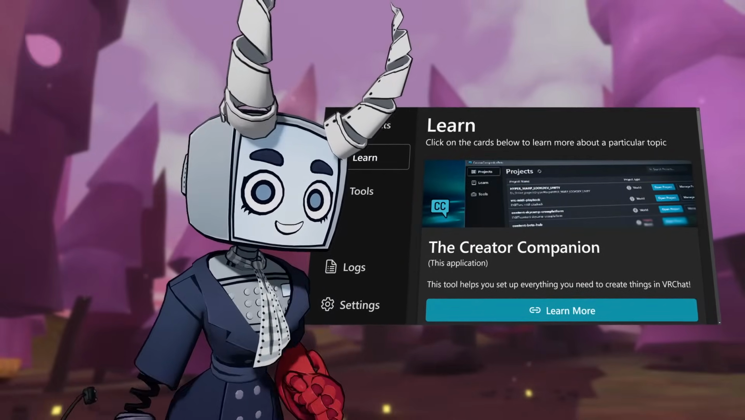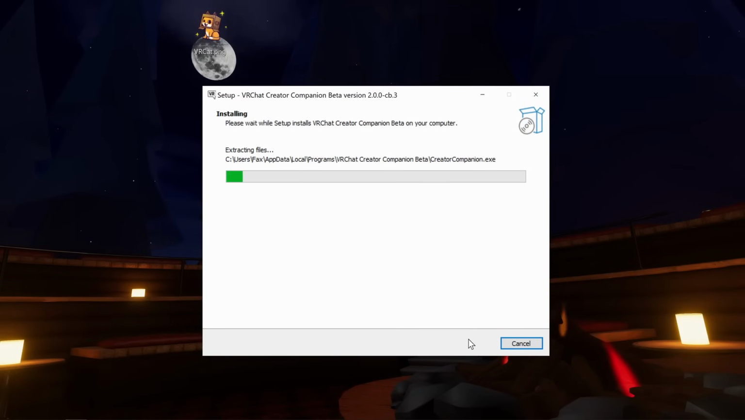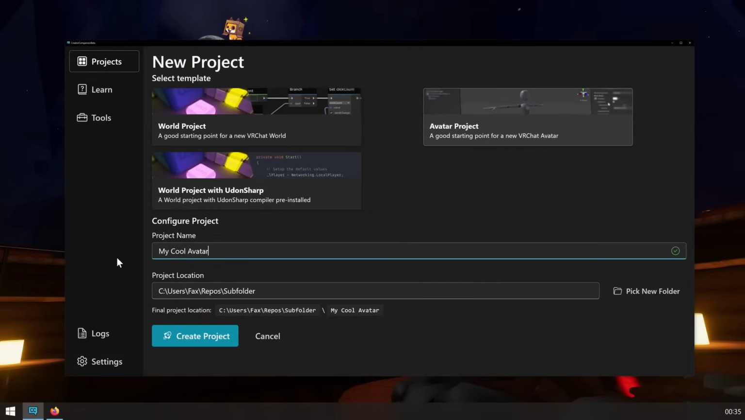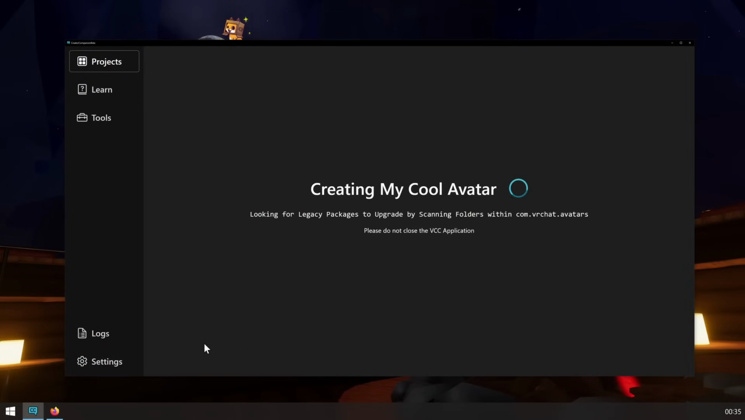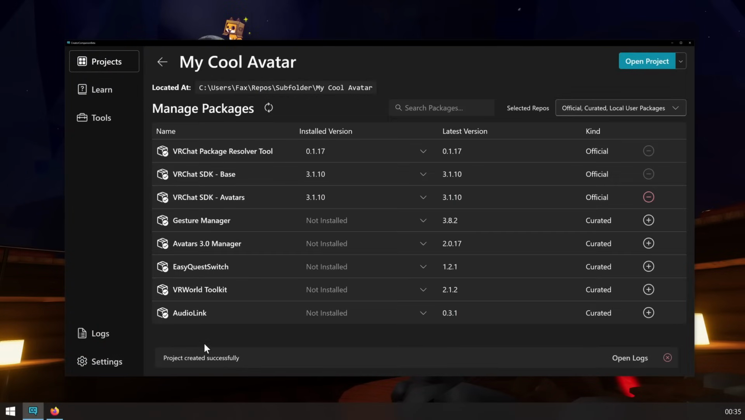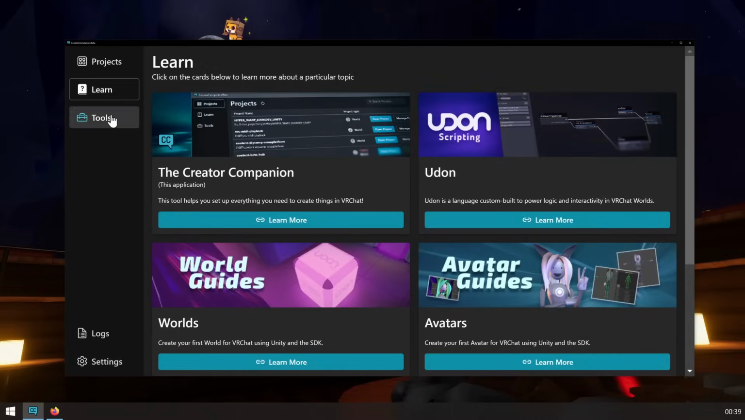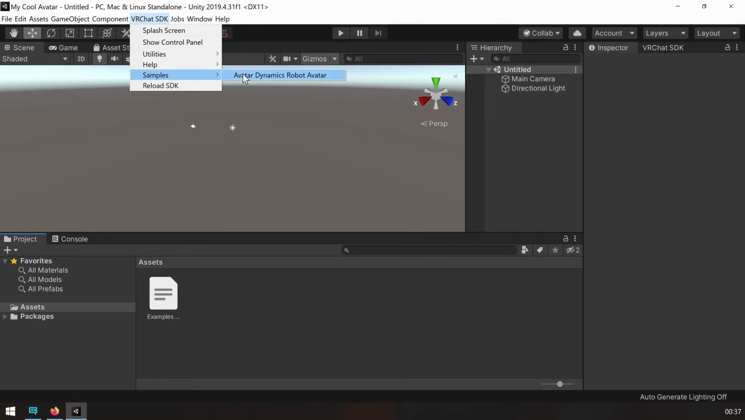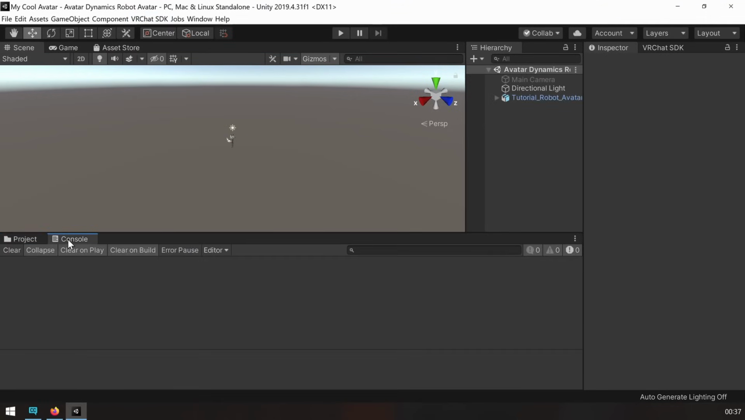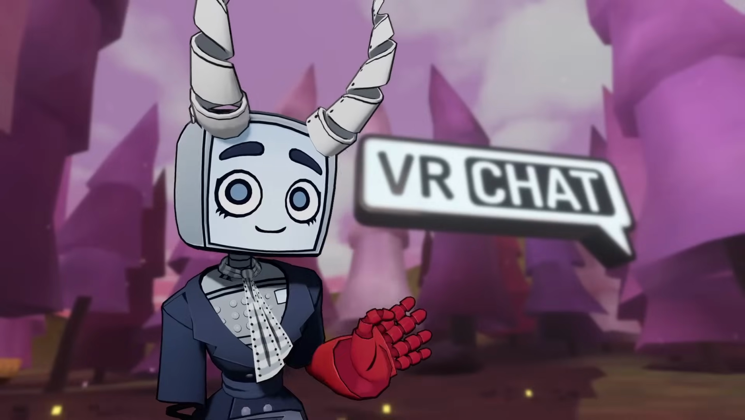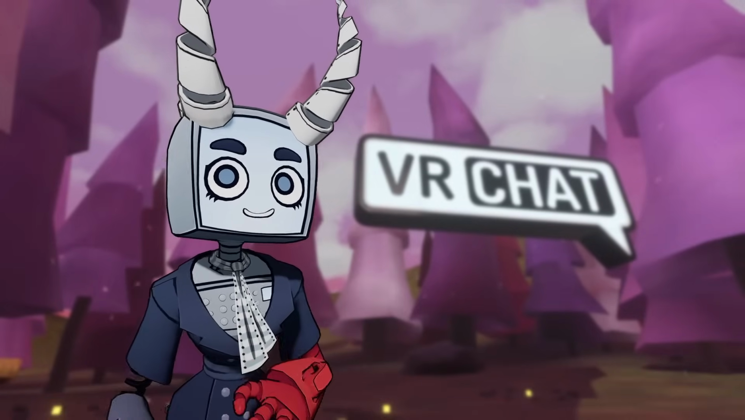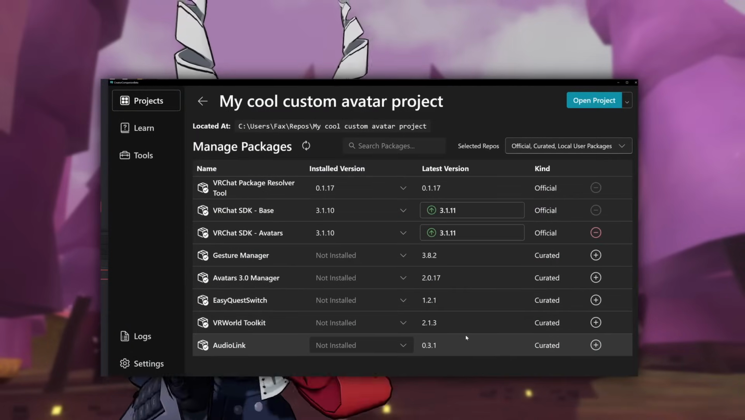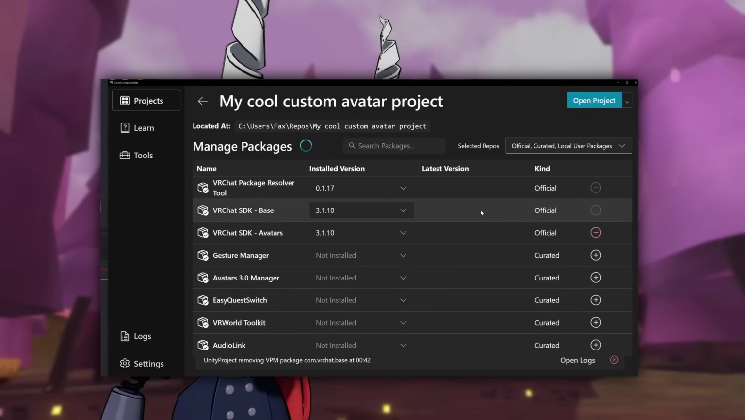I'll teach you about the VRChat Creator Companion for creating your own worlds and avatars. The Creator Companion is a tool you install on your PC to help you set up everything you need for your VRChat world and avatar projects. It helps you create, open, and manage them. It also helps you import the VRChat SDK into your Unity projects, which is what you'll actually need to build and upload avatars and worlds. Best of all, it helps you update the SDK when there's an update.